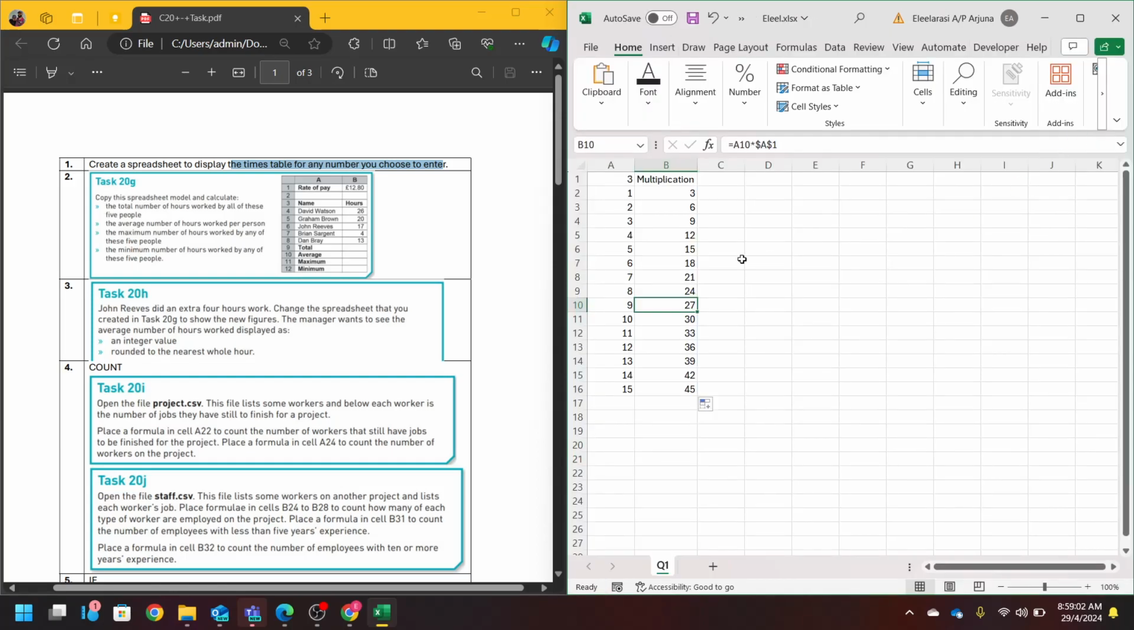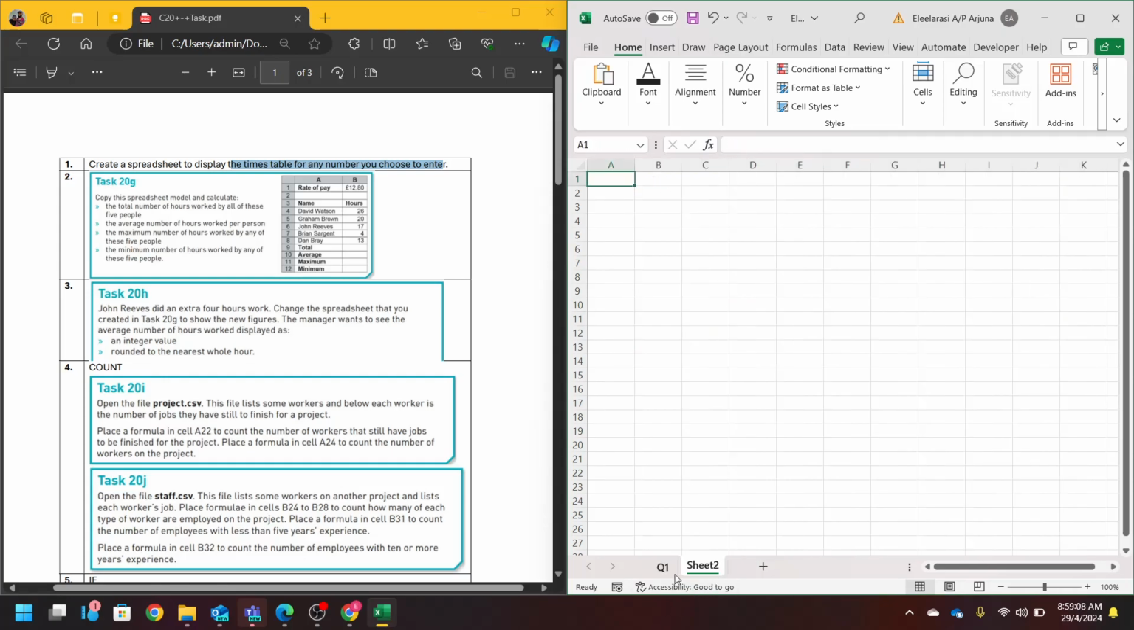Save. Okay, so let me bold, and then second sheet, let's put it as Q2. So we're going to copy this spreadsheet model to look like this first, then we're going to calculate total number of hours, average, maximum and minimum to fill it up.